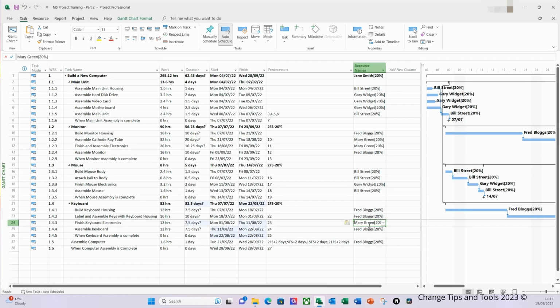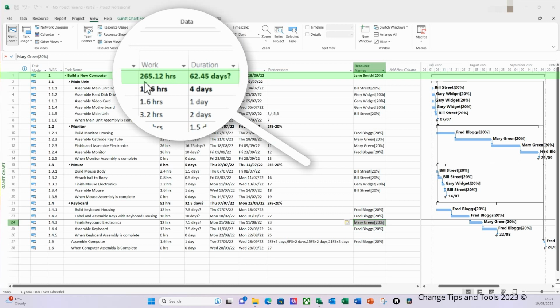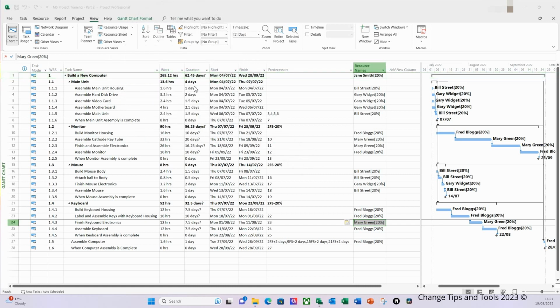Now, when you've finished making all your allocation changes, you will see that all my over allocation warnings have now disappeared. As far as the values for the build a new computer, work should now be 265.12 hours and duration should be 62.45 days. And remember to save your project file.